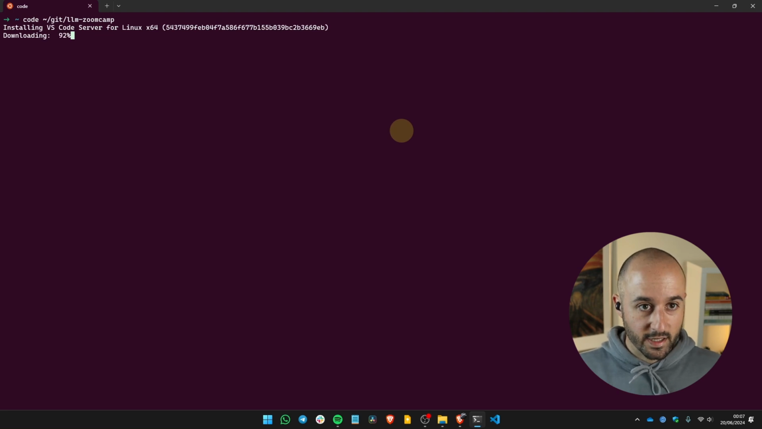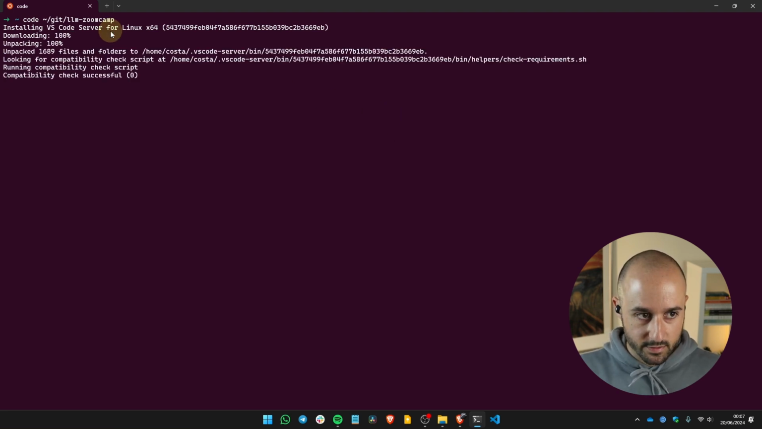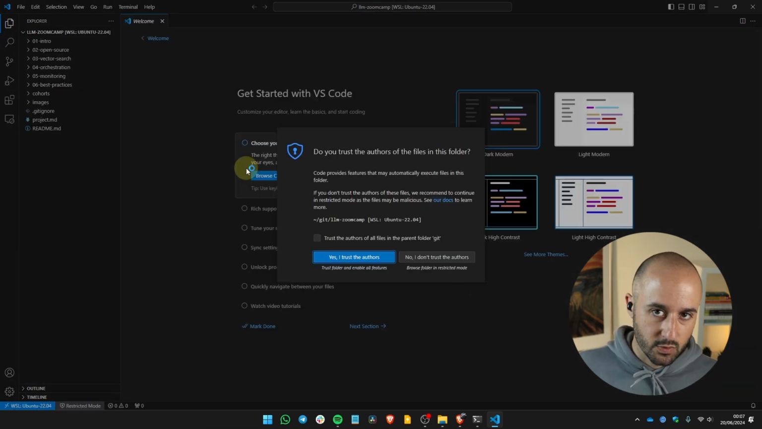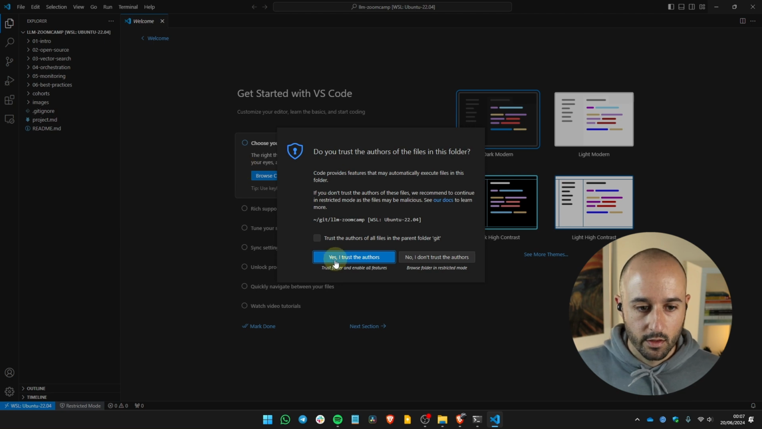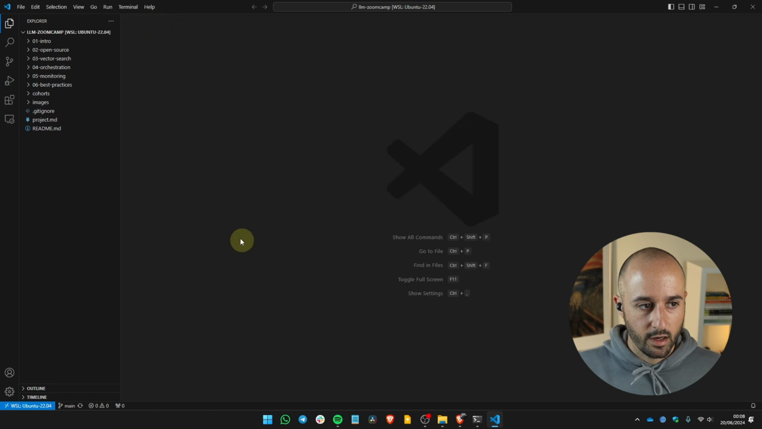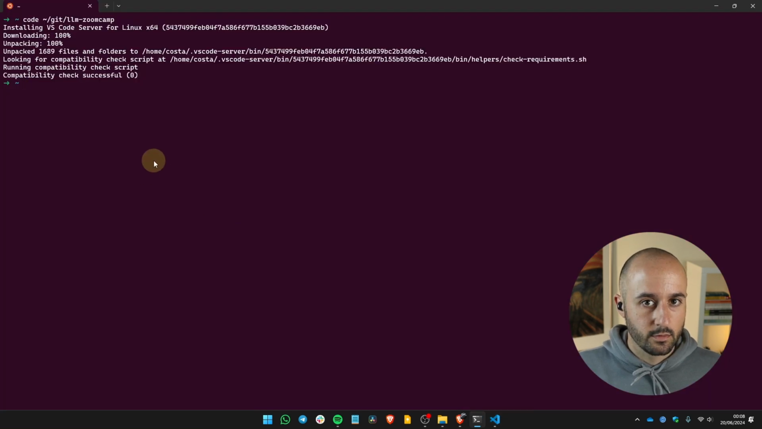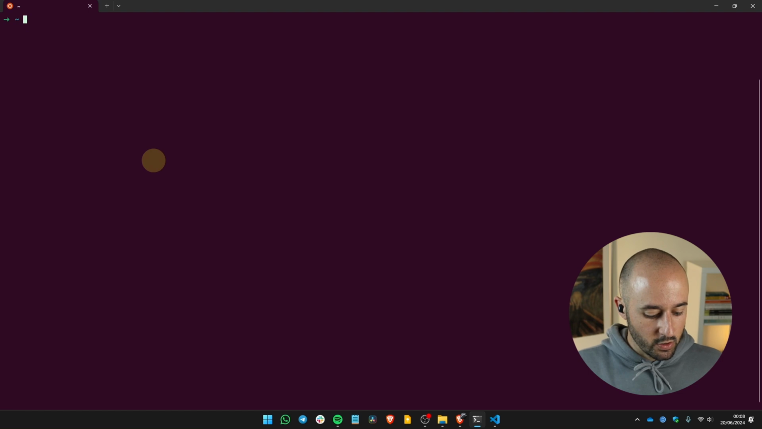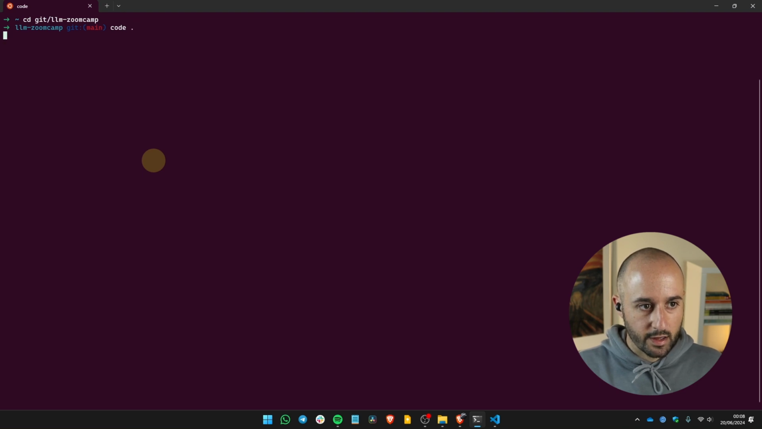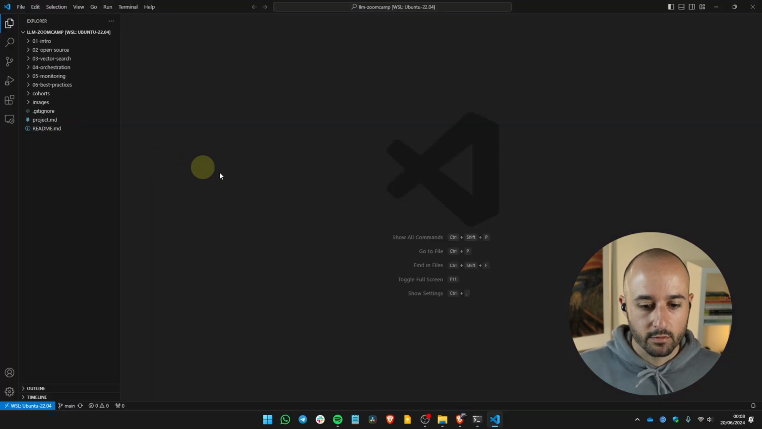And it's installing automatically VS Code server for Linux. This is the thing that is responsible to create automatically the remote connection between your Windows machine and your Linux machine within WSL through VS Code. Then, yes, I trust the authors. Close the welcome thing. And yeah, so you can also go to, of course, Git and LLM ZoomCamp, and then you could execute code space dot from here, and the same thing would open, okay?